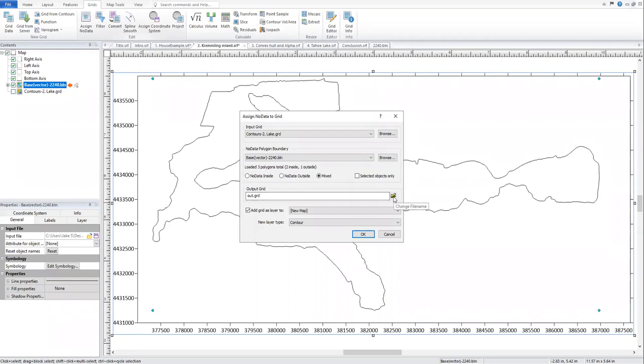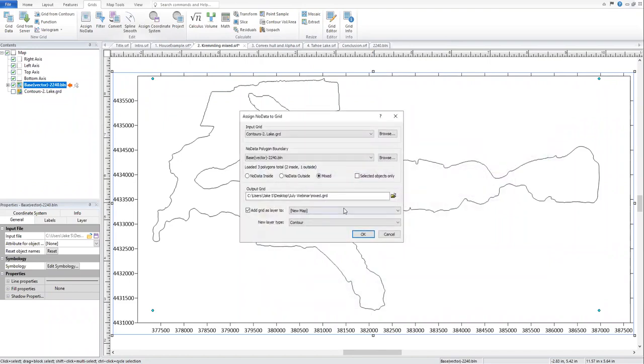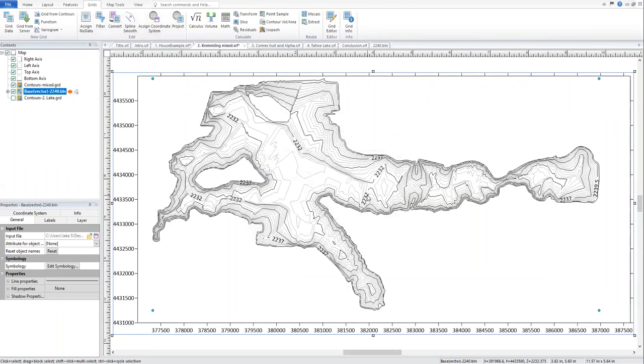2 of them have no data inside and 1 has no data outside. So now all I have to do is go ahead and save this as a new grid. I'm going to go ahead and add it as a contour layer to our existing map. I'll click OK, click OK. And there we have a contour layer that fits within that shoreline, but doesn't encroach into the islands here.